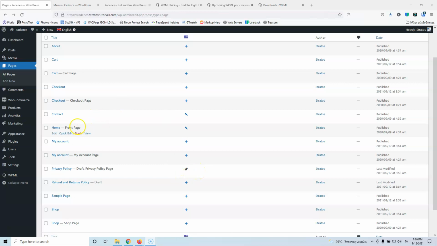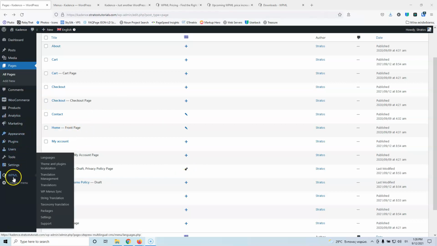Now, before I continue with the WooCommerce translation, I would like to go into the WPML, and I would like to go into the translation management.